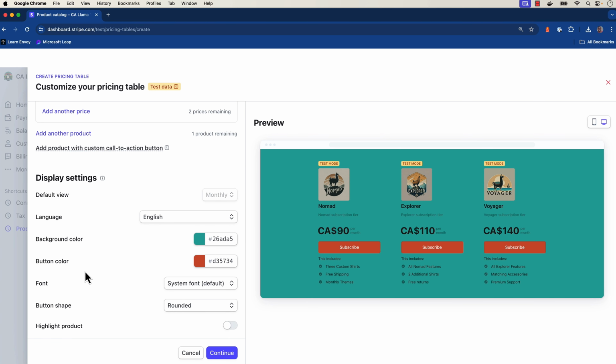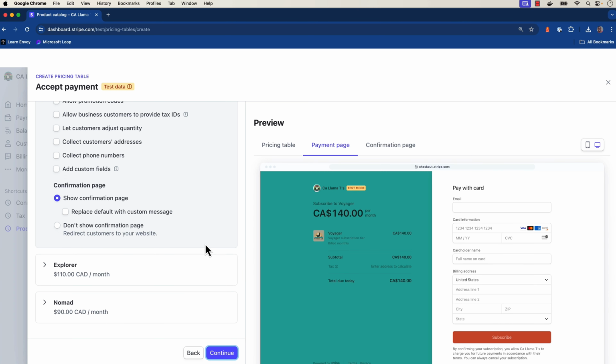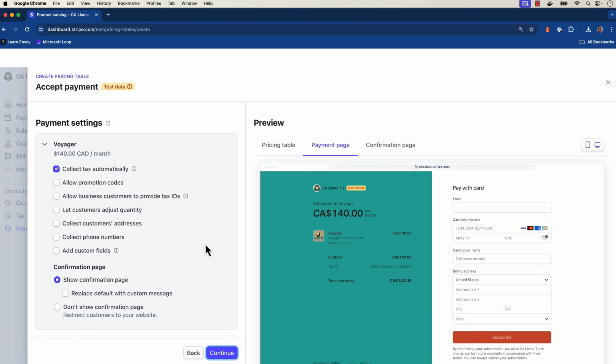Notice we have the options to change the branding. By default, it's going to use the display settings and branding information that was already set up previously for this company. We'll go ahead and hit continue. Now we have the option to continually tweak this some more. Notice that we have collect tax automatically already enabled, but we have the option to get more information as well.